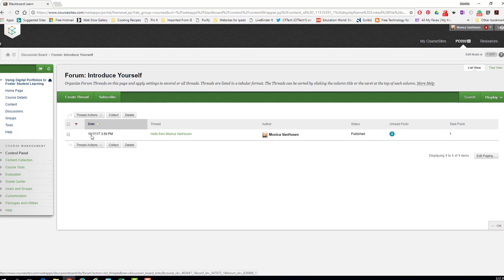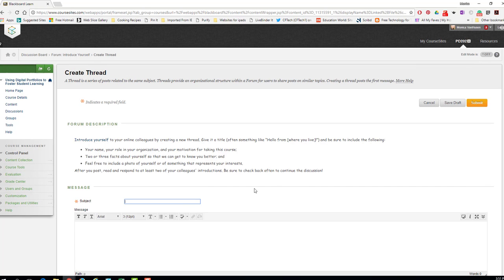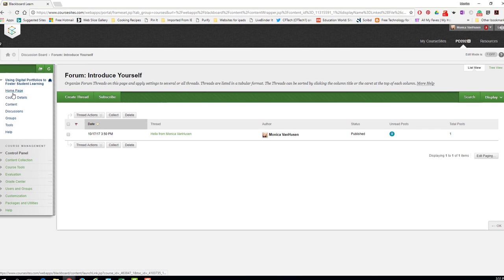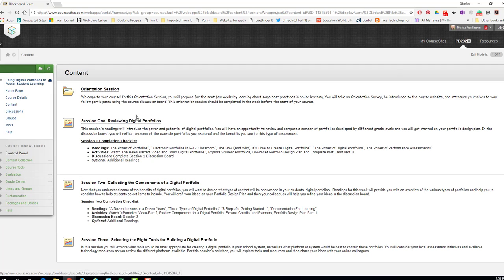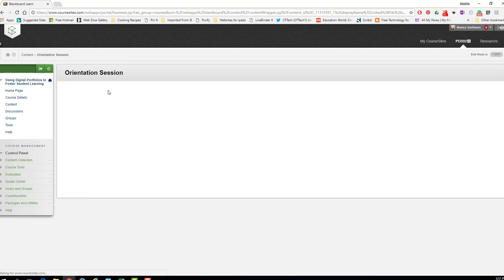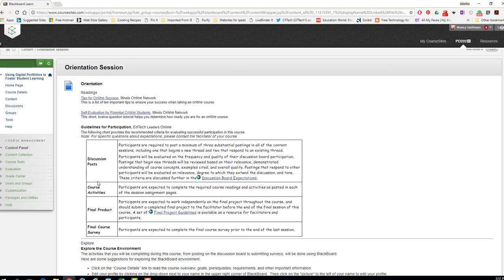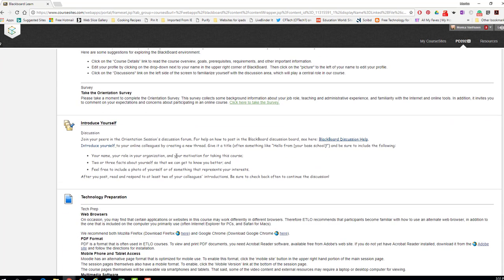So when I click on it, it's going to bring up again here my session board, and then I click create thread, and this is again where I would enter in my information. Okay, so that's how you would complete the orientation session discussion board. So if I want to get back to the content of the orientation session, I'm going to click on content on the left hand side, click on orientation session, and then again I'm here in the readings, the survey, and the introduce yourself. So once you complete those 3 things, you are done with the orientation session.